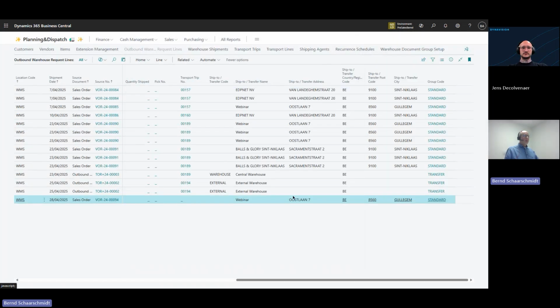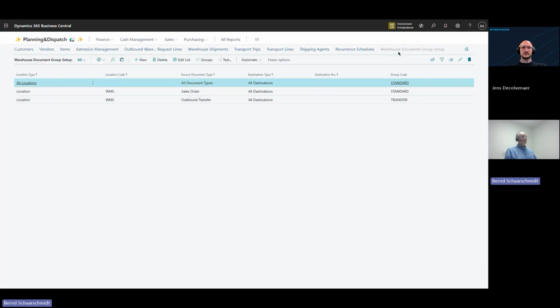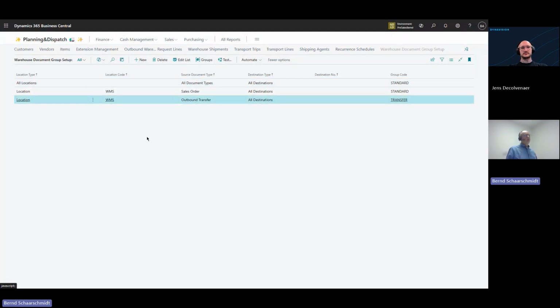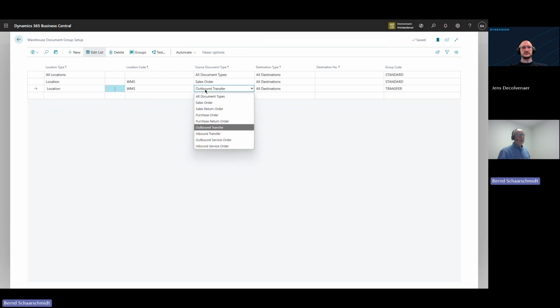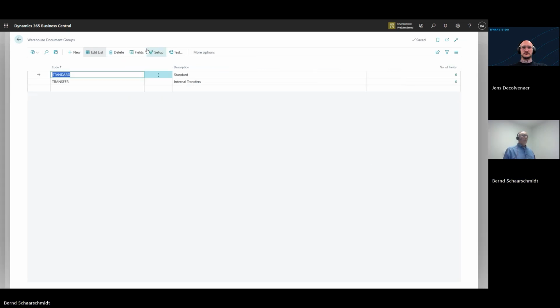And the group code, I will go to the setup of that. The group code is something that is configurable, and it's a combination of your location and your source document type. As you can see, we have a complete list of document types of Business Central. So I can create a setup where each type of document is linked to a group code. In this case, I made a group code for my sales orders and I made a group code for my transfer orders. And why is it important to have different group codes?